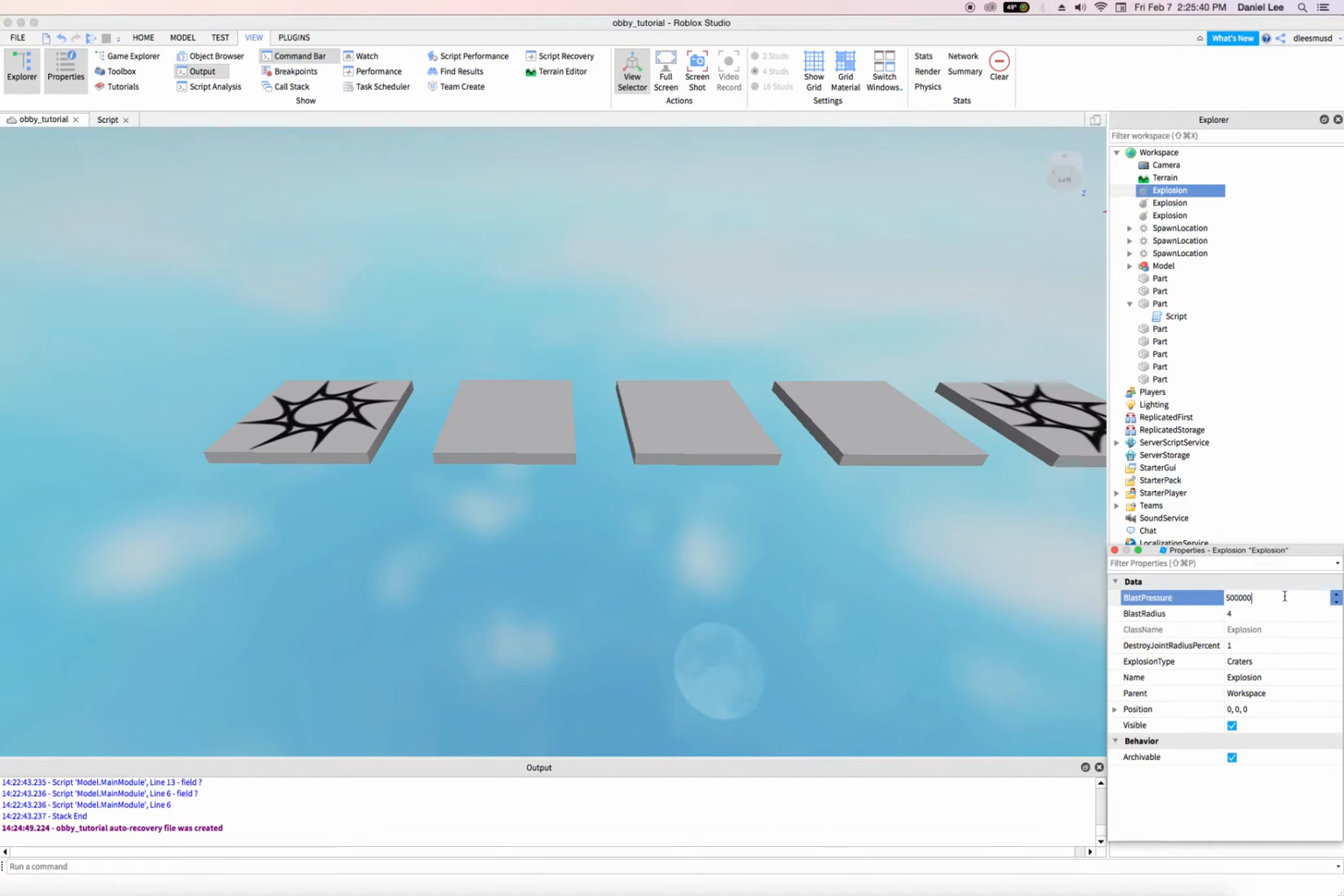And we have our blast pressure. This is like how much you blow away from the explosion. And so you can see it's already a very high number. It's 500,000. Right. So if you want to change this to be extremely high and have them fly through the air on an explosion, you can change it to like 99 million. Or if you want it to be almost non-existent, no blast pressure, change it to 10,000. Right. It won't even push the character.